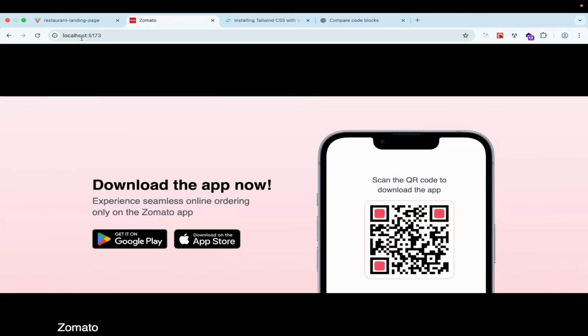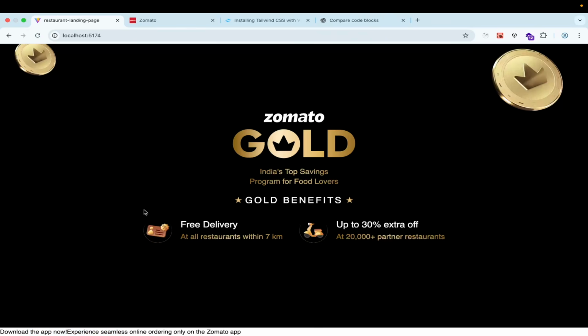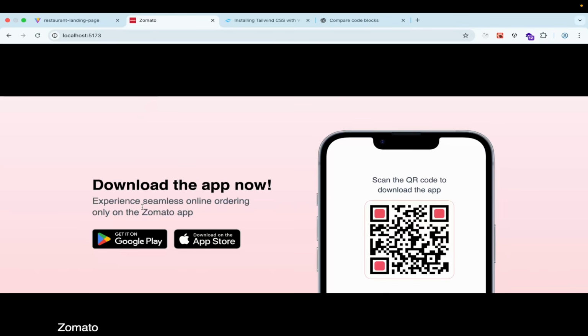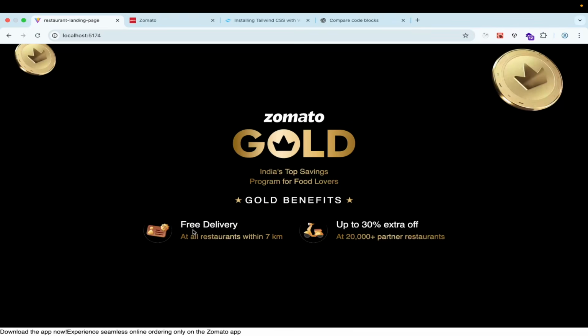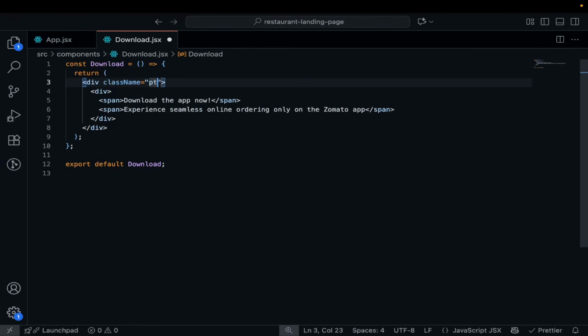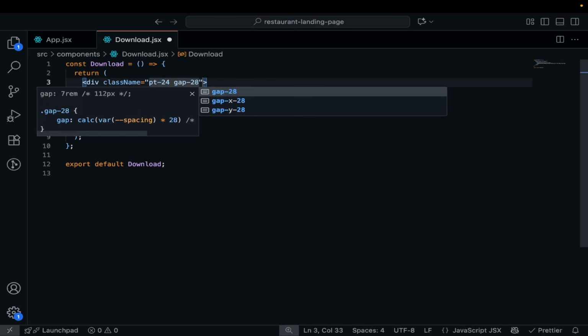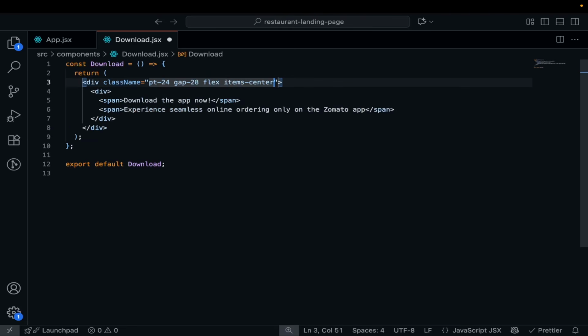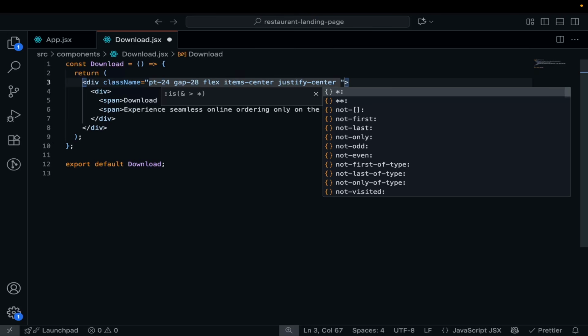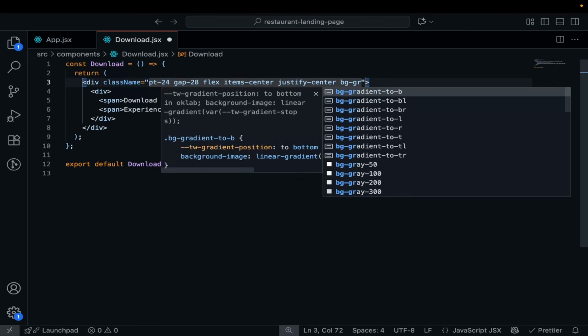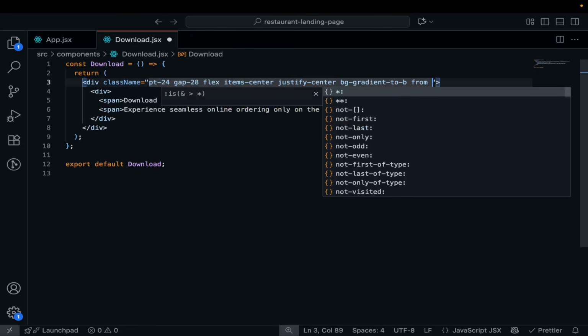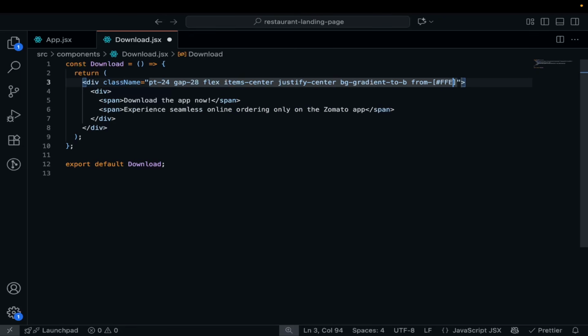So let's check the result. So here we have this text. So first what we have to do, I will set the height of this div so that the text will be visible. So here first I will give the padding top to 24 pixel and gap to 28, and then I will make this flex item center, justify center. For this component we have to give the background as gradient, so I will make the background gradient to bottom, and from we have this color FFEDEF.